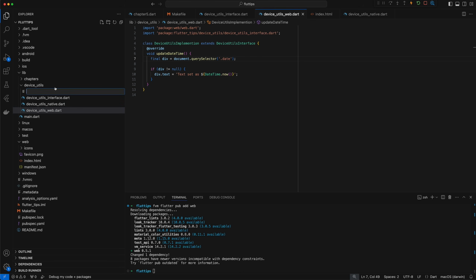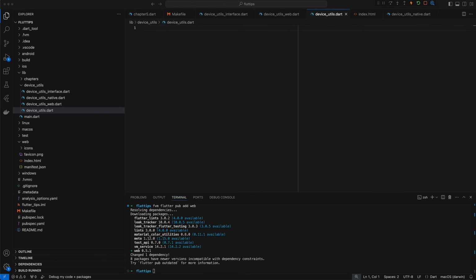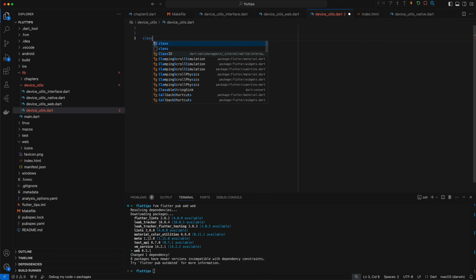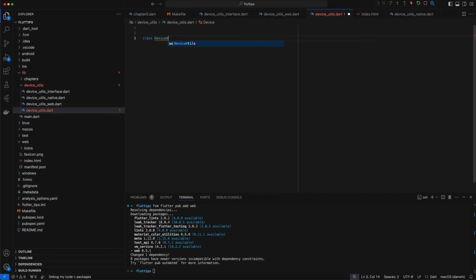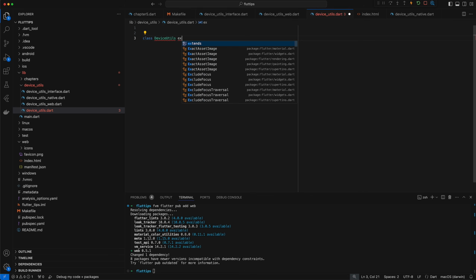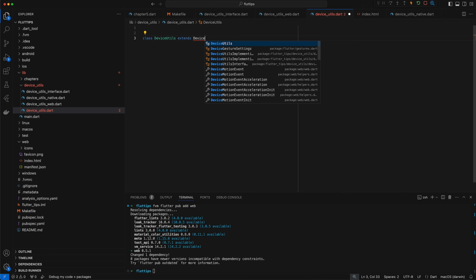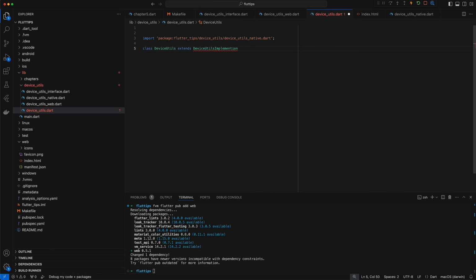Well, the last piece of the puzzle is we want to make something called device_utils.dart. And this is kind of the magic file. This is the one we're actually going to be importing when we use it. We're just going to make something called DeviceUtils, and it's going to extend DeviceUtilsImplementation. Okay, and it doesn't have to do anything. We're just extending it. Now you see this automatically imported native, which is not exactly what we want, because now on the web version, it would be just using the native one.